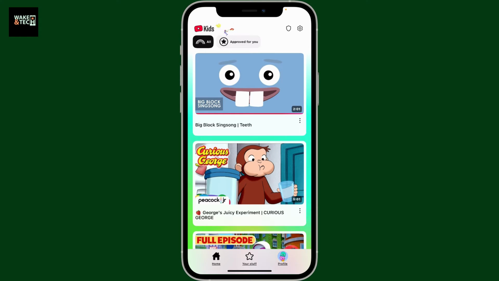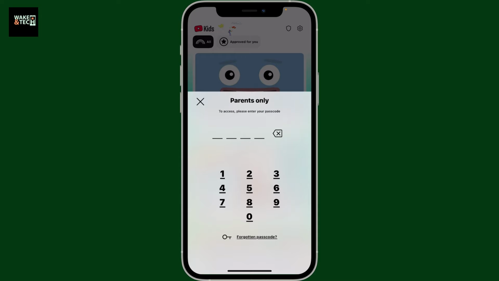In order to do that, open the YouTube Kids app on your device and make sure you are signed in with your parent's Google account. After you are logged in, from the top right corner of the screen, tap on the gear button. Enter your parental passcode or solve a simple math problem to access the parental controls.